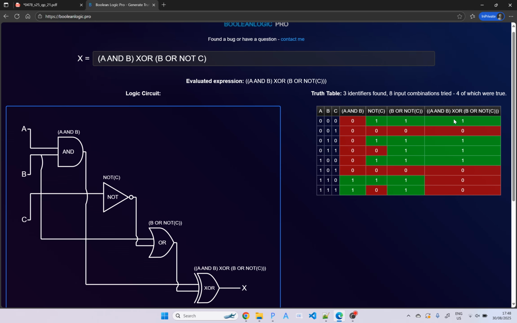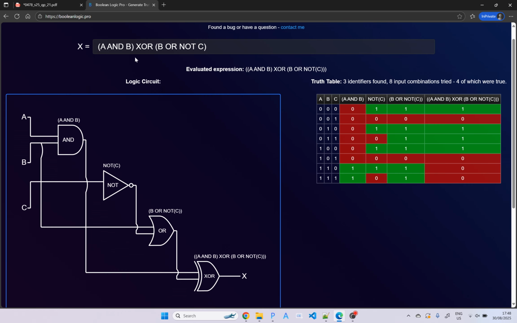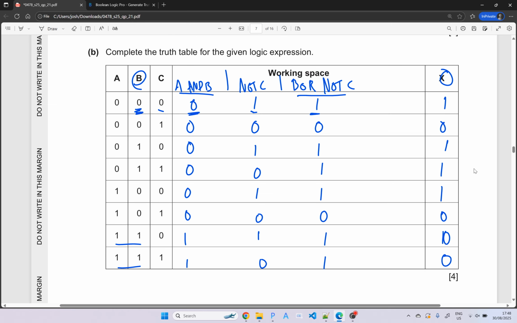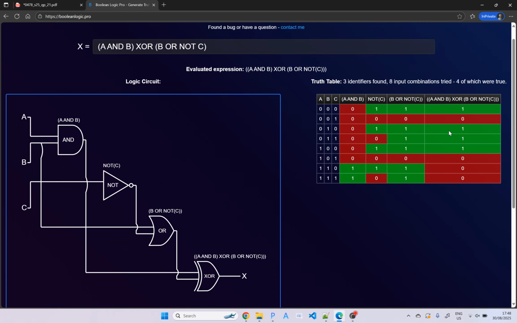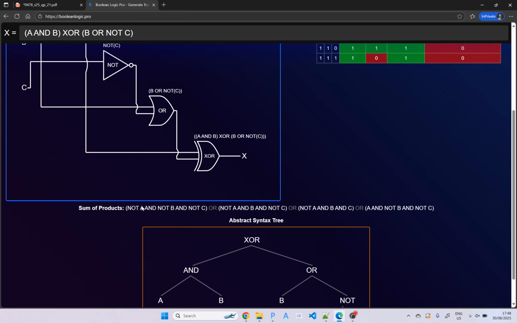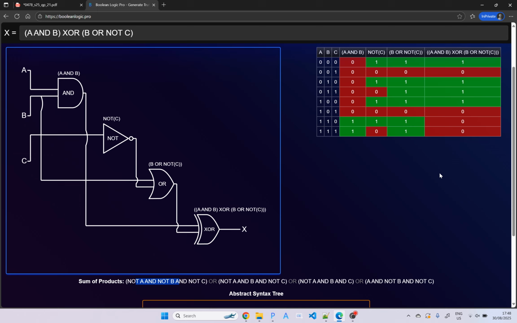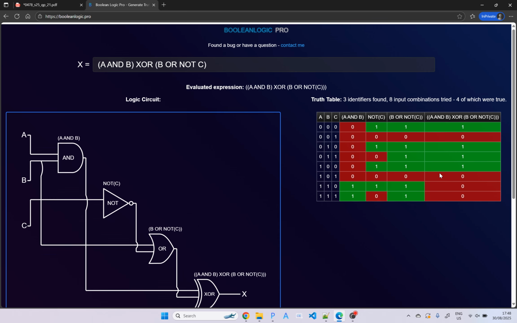If we look at the truth table, we see it has successfully generated, and it's going to be the same as our answer here: 1, 0, then three 1s, which we see is the same here. We can also see it's generated the sum of products.